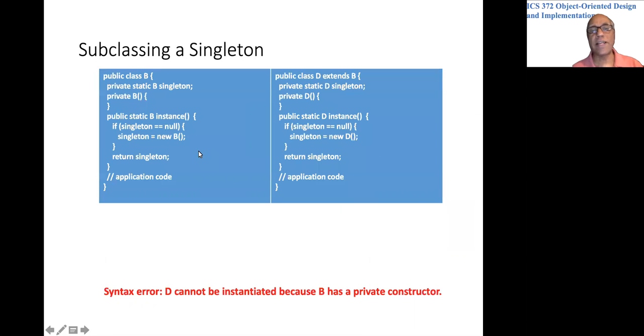So let's attempt this construction through a series of pieces of code. So this is our original singleton class B. You can see that I have the private constructor and the instance method.